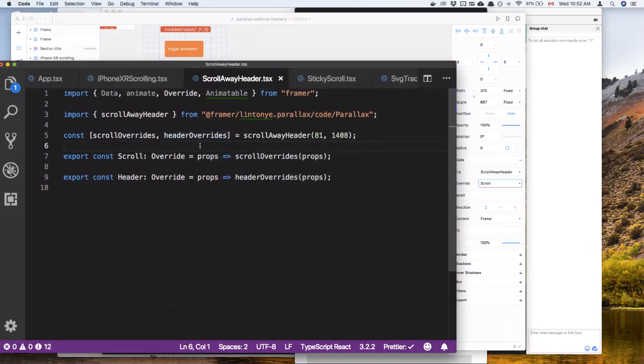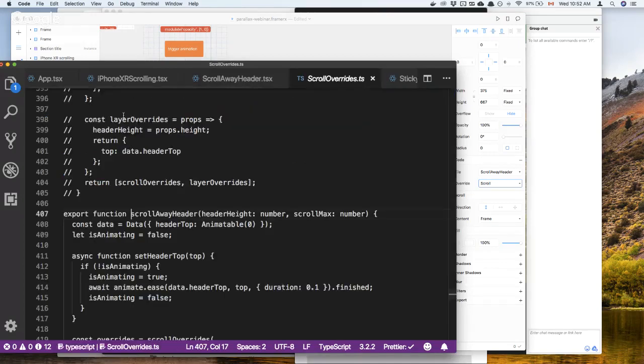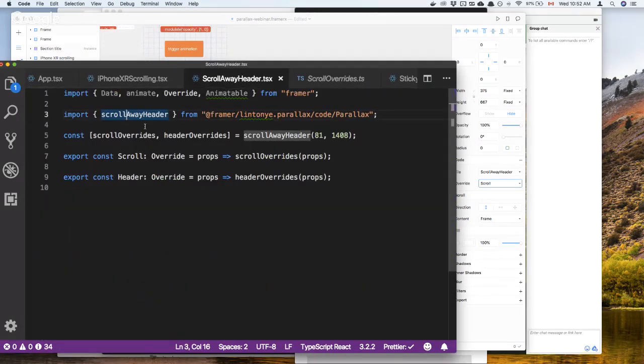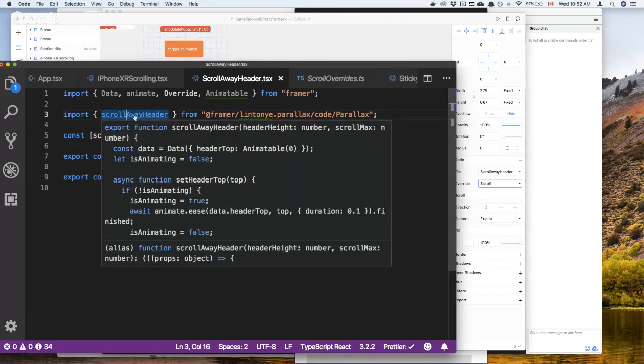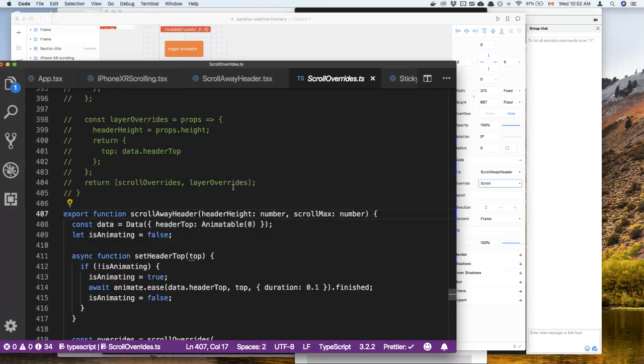The reason that I want to show you this is that we can actually build any kind of custom scroll interaction out of the basic building blocks that we've seen at this point. So this scroll away header is just an example of how it works. It's going to return an array, and we destructure it into two things, and one we assign to the scroll, and the other to the header. But if you check the implementation of this scroll header, by the way, I'm holding the command key and click, and it becomes a link. And if you click into it, you'll see the implementation.